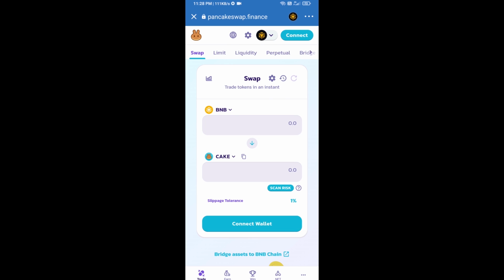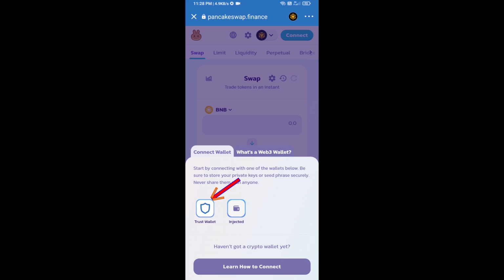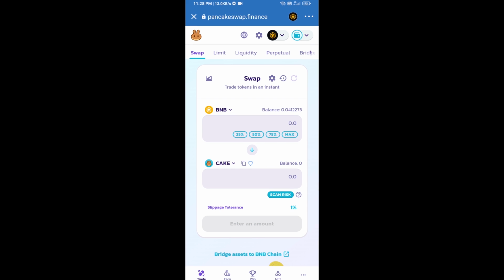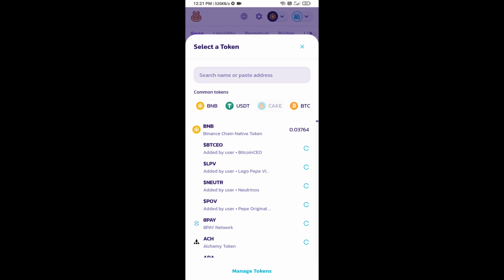After that, you will connect the PancakeSwap exchange to Trust Wallet. Click on Connect Wallet, then click on Trust Wallet. So Trust Wallet has been successfully connected to the PancakeSwap exchange. Now you will click on Cake.